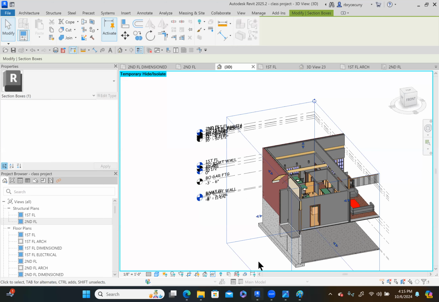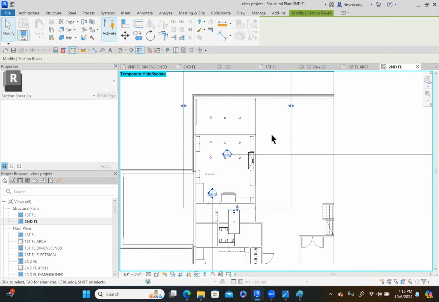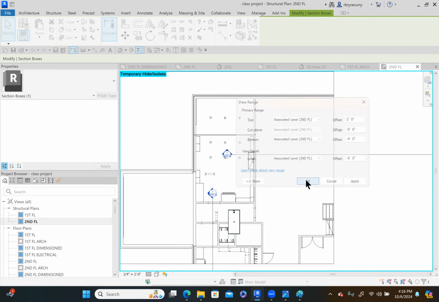So let's go to Revit. Now we're going to go to the second floor structure. And let's see, VR for view range, where are we? Okay, so we're 6 inches below the second floor, so we should be able to see it. And we're going down 4 feet below, so that probably is okay.